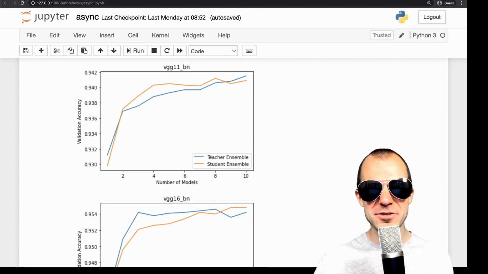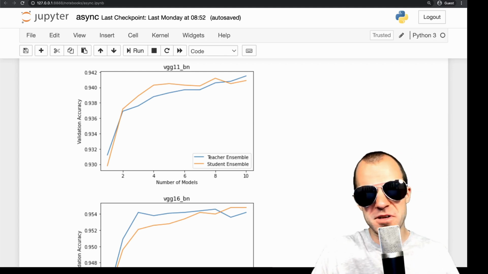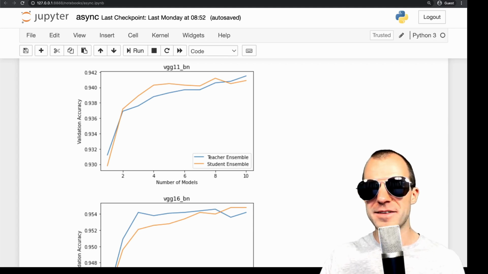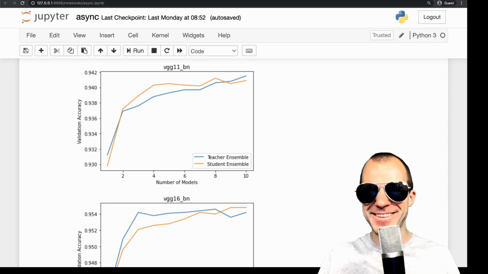And I invite you to check out other papers in this space if you want. It's a pretty interesting space. And with that, I don't have much more to say.